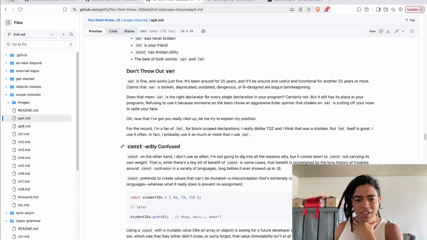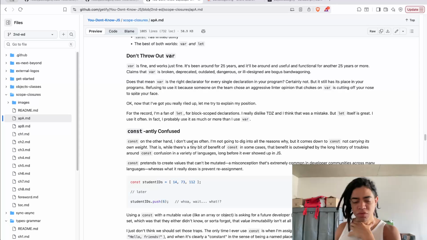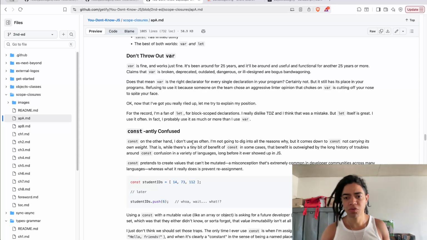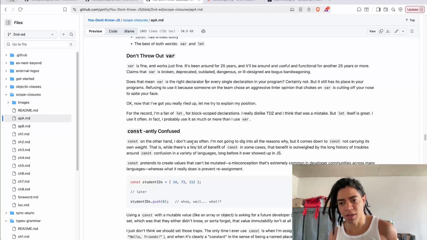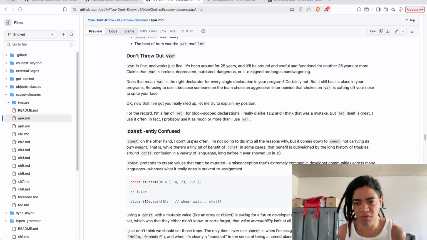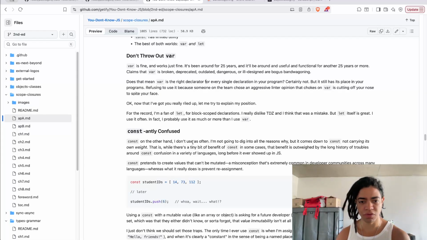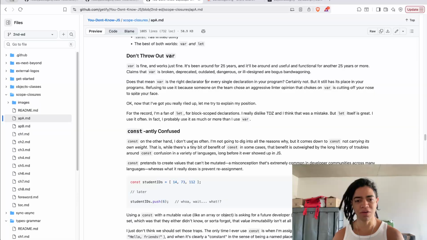Const, on the other hand, I don't use as often. I'm not going to dig into all the reasons why, but it comes down to const not carrying its own weight. That is, while there is a tiny bit of benefit of const, in some cases that benefit is outweighed by a long history of trouble around const confusion in a variety of languages before it ever showed up in JavaScript. So for example, Java.